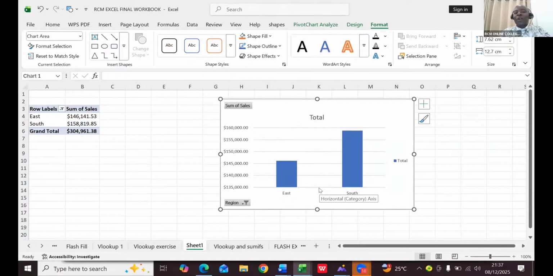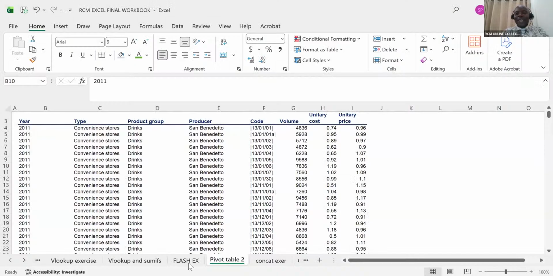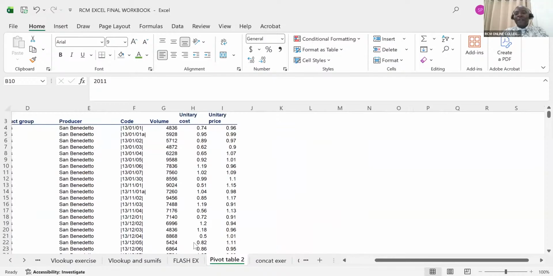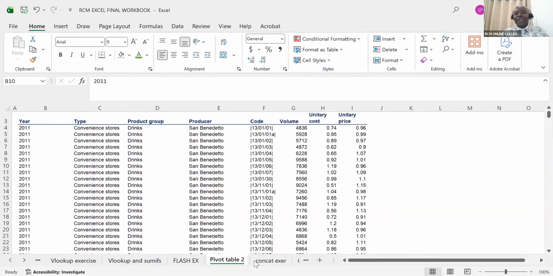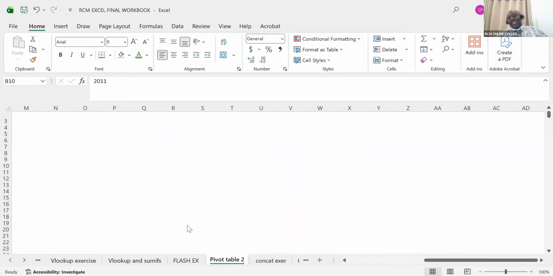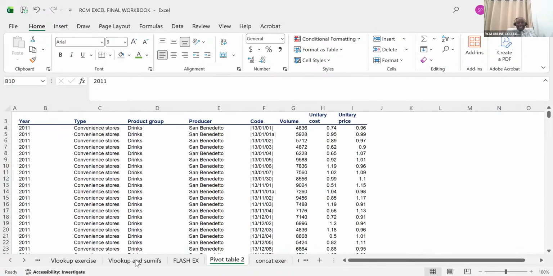Great. So before I repeat, ladies and gentlemen, as usual, I would want to see whether there is any student who has been able to see exactly what has been done. Yeah, Stephen Pakiro. I'm lost. Yeah, I'll be able to repeat. Go to VLOOKUP and SUMIFS.